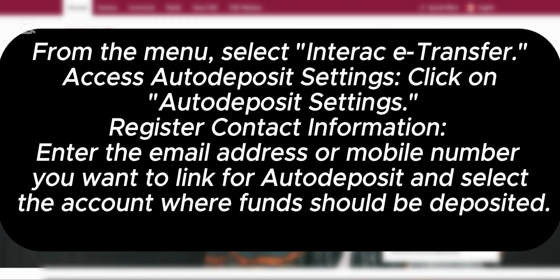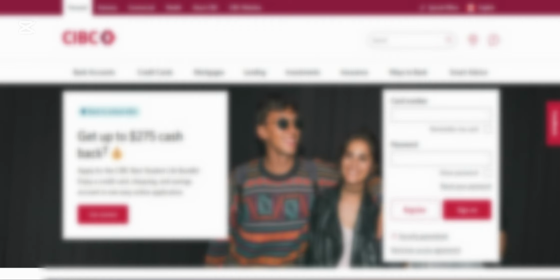Register contact information. Enter the email address or mobile number you want to link for auto deposit and select the account where funds should be deposited. Confirm registration. After reviewing your details, select Confirm.